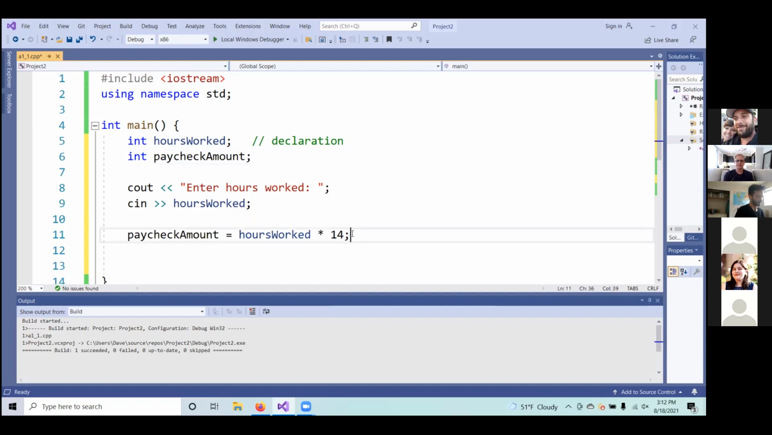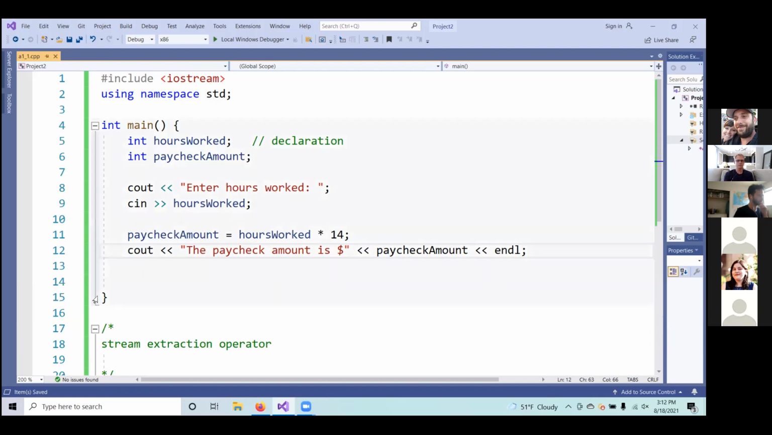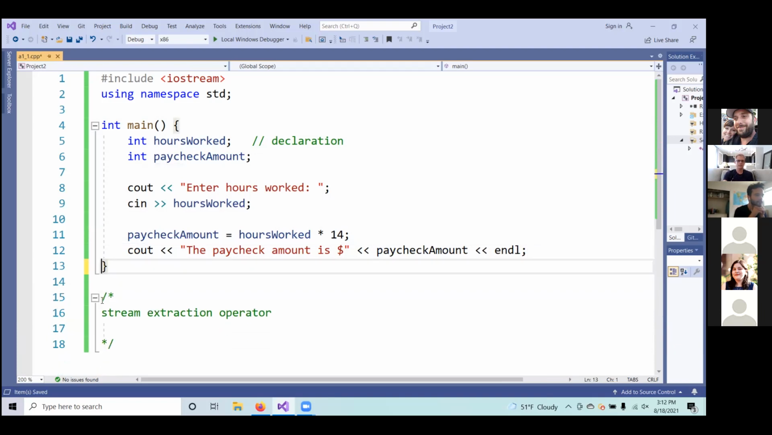Okay, looks better. And then I'm going to print out the results. Cout the paycheck amount is... All right. Any questions about any of that? Give it a try.